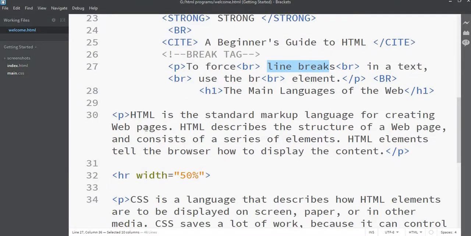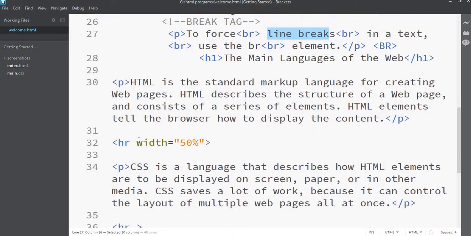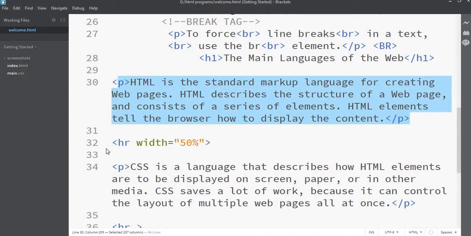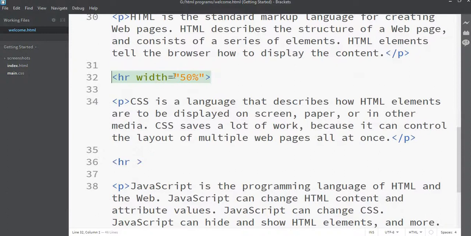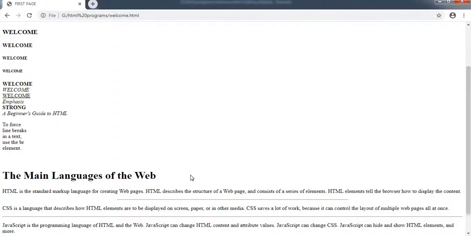Next I am using the HR tag, that is the horizontal rule tag. It will print a line between the text. Here I am just writing a paragraph P, then HR, and width means the size of the line. See here I am using two HR, one here and one after this paragraph. Here I am mentioning the width, that is 50%, but here I am not mentioning anything, just simply using HR. So see the difference between both of them.